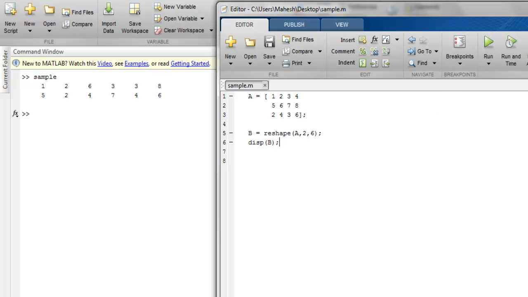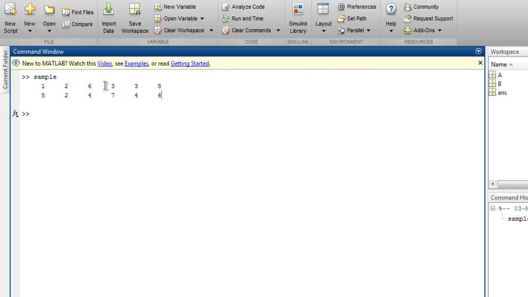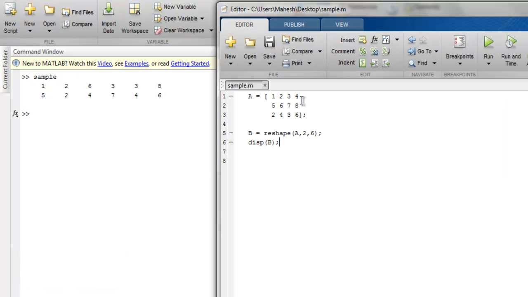So let's run this, and as you can see, you get your B as a 2x6 matrix, whereas you have this 3x4, and that is now reshaped into 2x6. Okay, so this was a reshape example. Now there is one more case, which is circular shifting. So let's say I want to circular shift first dimension values down by 1. Okay, so we can take a look at that as well.